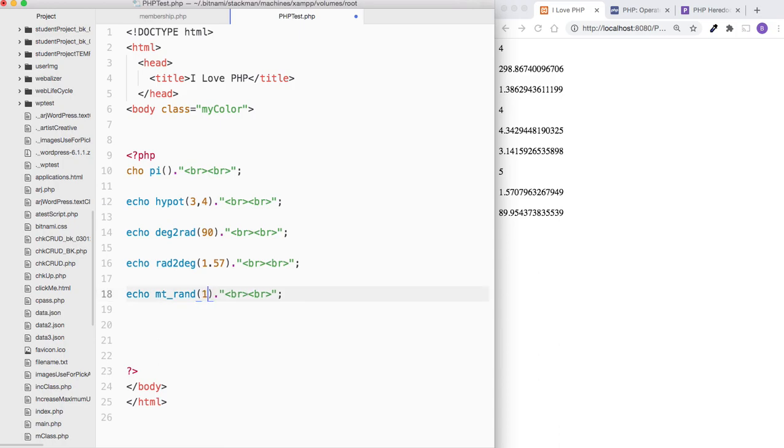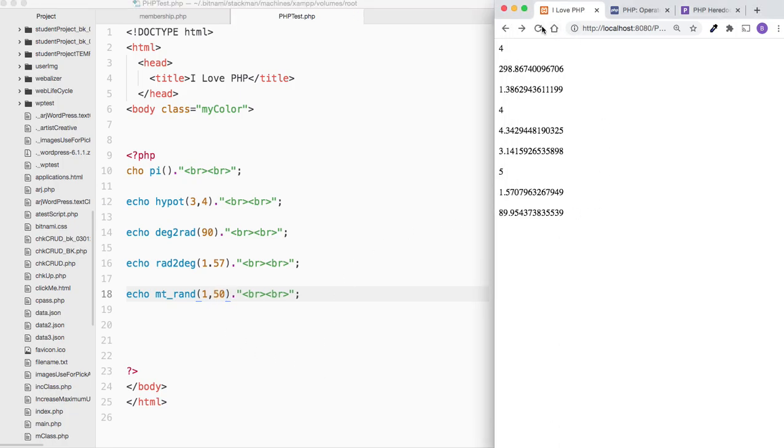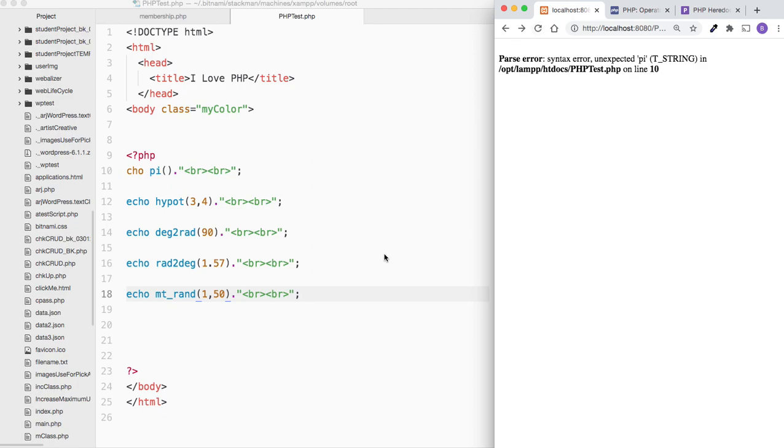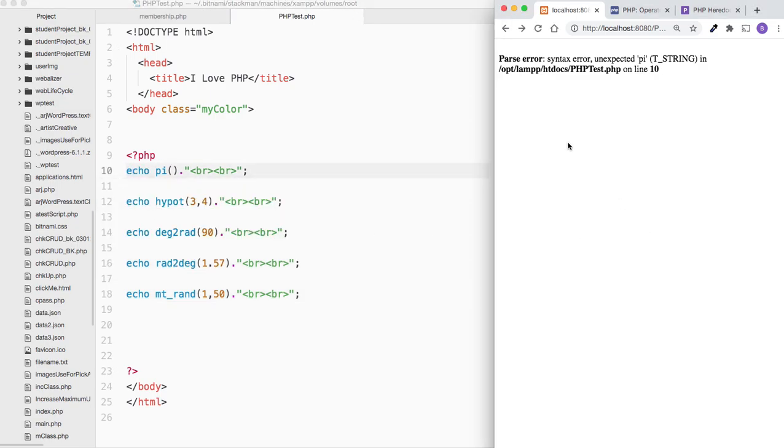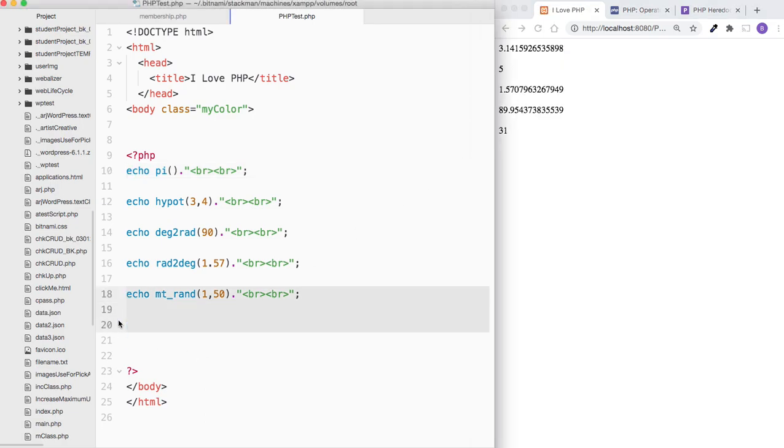Let's say 1 through 50. This creates a random number between 1 and 50. Did I misspell this right? What does it say there? 10. What happened here? 31. Then you could do the other one the same way.